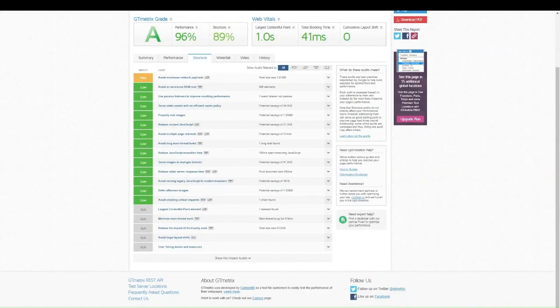So some of the most common issues that are seen with WordPress websites, especially for performance, are things like avoiding enormous network payloads, properly sizing images, or using compressed images. Images take a lot more time to load than text, so if a page has a lot of images, then it slows down your website.